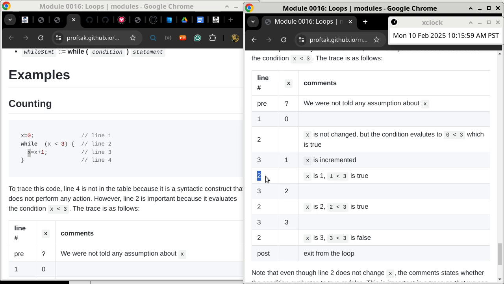So in this case, we go back to line 2 because after we perform the action inside a while loop, we have to go back to the while part, which is line 2 in this case, and re-evaluate the condition. X has a value of 1 right now. 1 is less than 3 is also true. So we go back to line 3, X gets incremented again, but this time to 2. Then we go back to line 2 and re-evaluate the condition. 2 is less than 3 is still true. Then we go back to line 3, and finally we increment the value of X to 3.